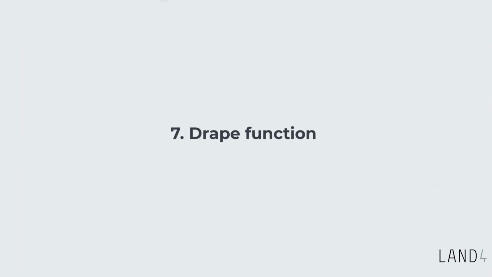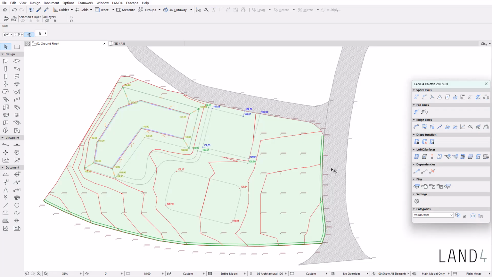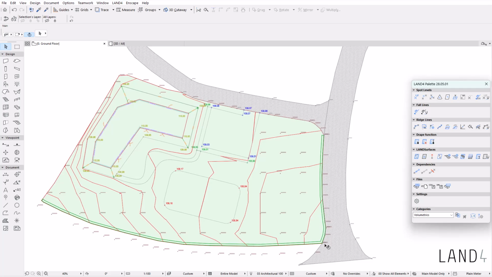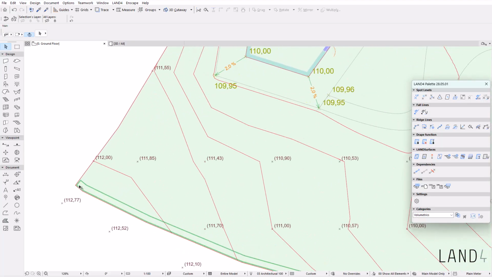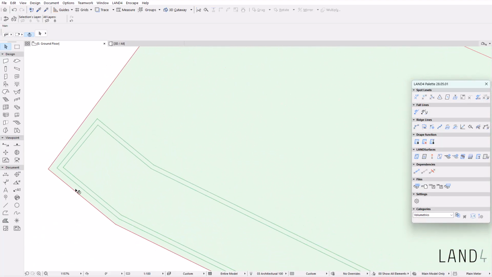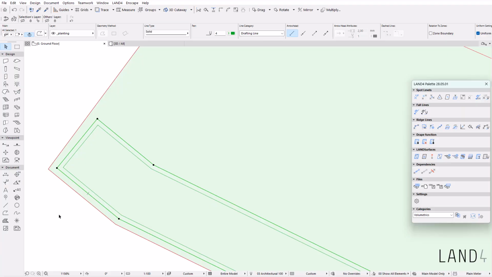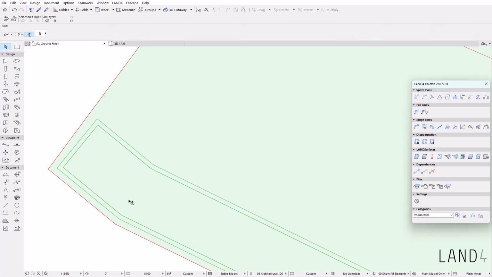The Land4 drape function. In the next part of the video, we will create a hedge around the south and east part of the project, where we have basically two polylines where the bottom will be draped to the surface, while the top will be draped with an offset. In this way, we can ensure that the ridge lines created will be following the terrain all around.